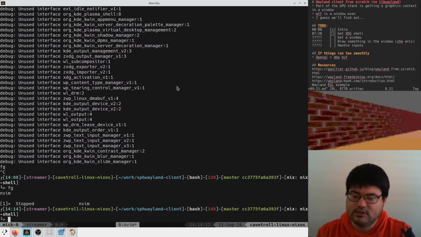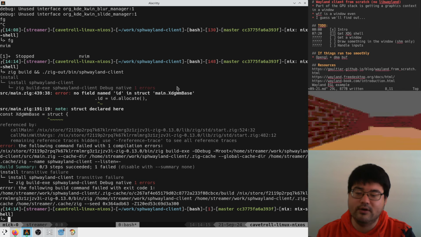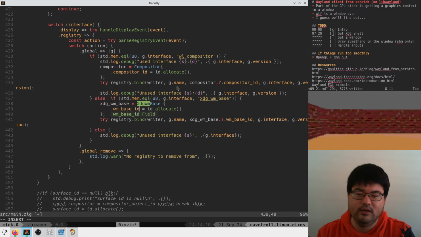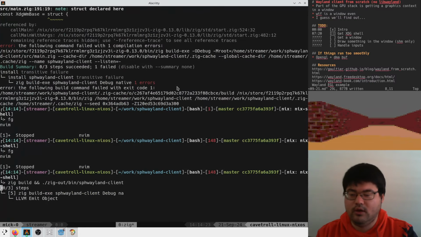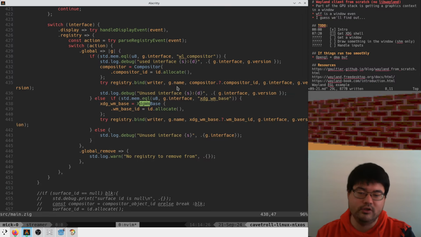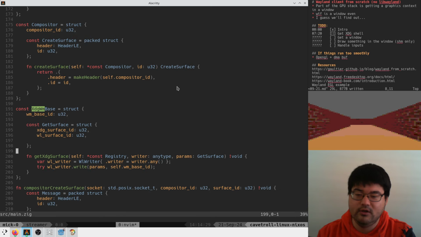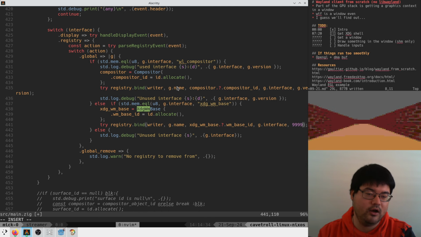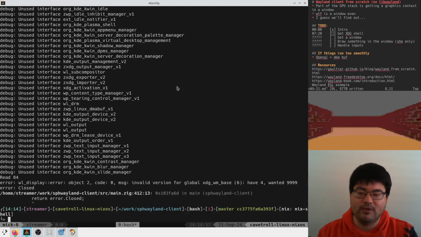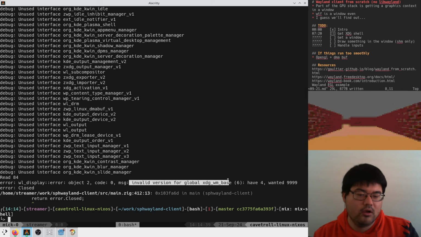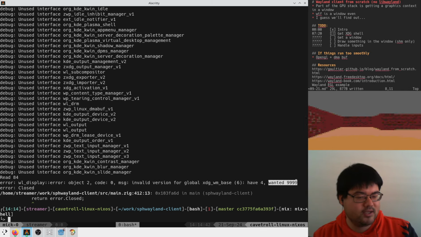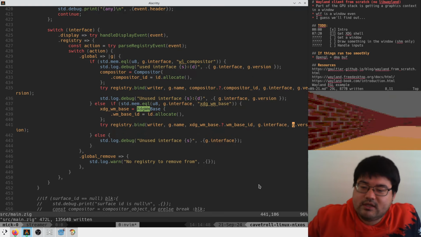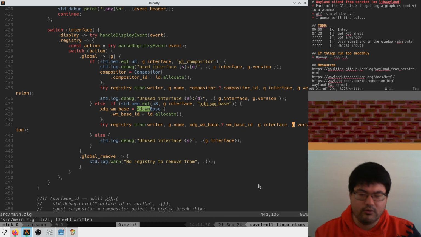Okay. So let's build and run that and make sure that nothing errors out at us. So this is not called ID here. This should be called WM base ID here. And so no errors, looks good. And what we can do is prove to ourselves that this works by passing in an incorrect version here. What we should see is an error message pop up that says, hey, we have version 4 of this interface, but you asked for 9999, so we're just going to give up and shut you down. That's KWin's response to us doing that. So that's a good indication that we are at least doing what we think we're doing.